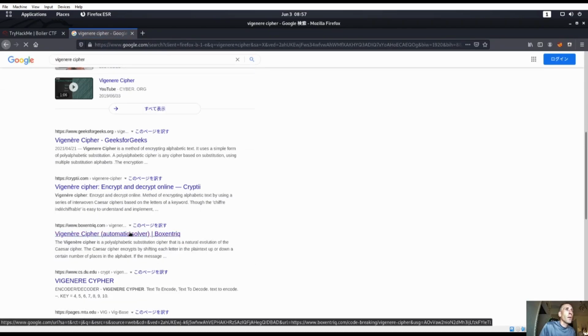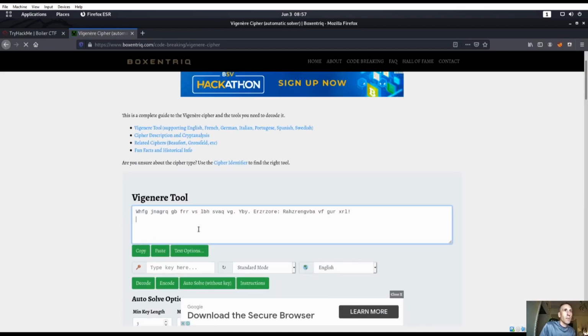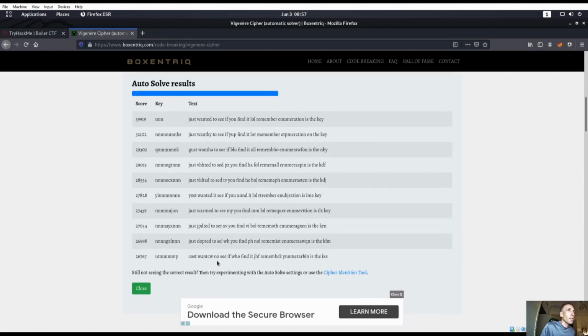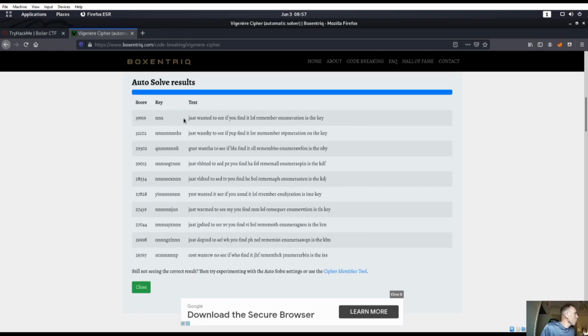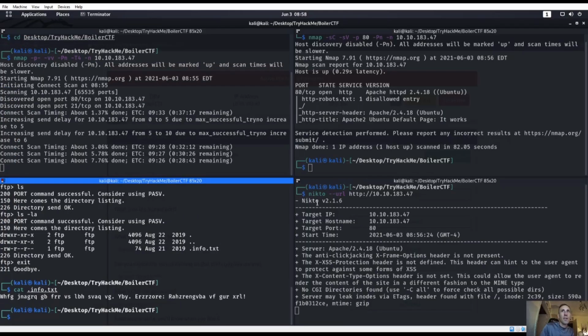So there's a good one down here, one that we have used before for different tools. And I'm just going to go ahead and try to crack it also without a key. And you're just looking for something that makes up mostly English. So just want to see if you find it. LOL, remember enumeration is the key. Alright, cool. So nothing in there.